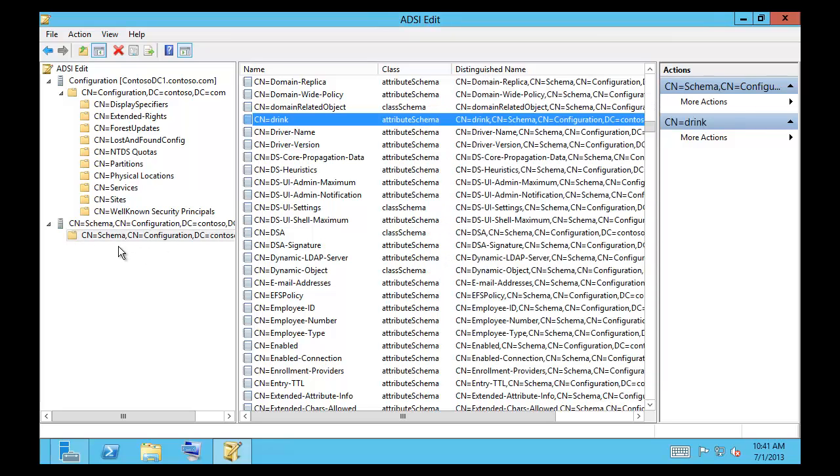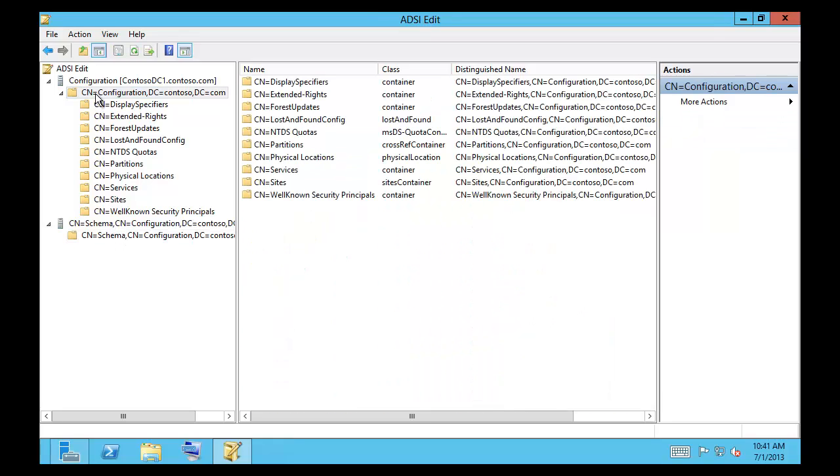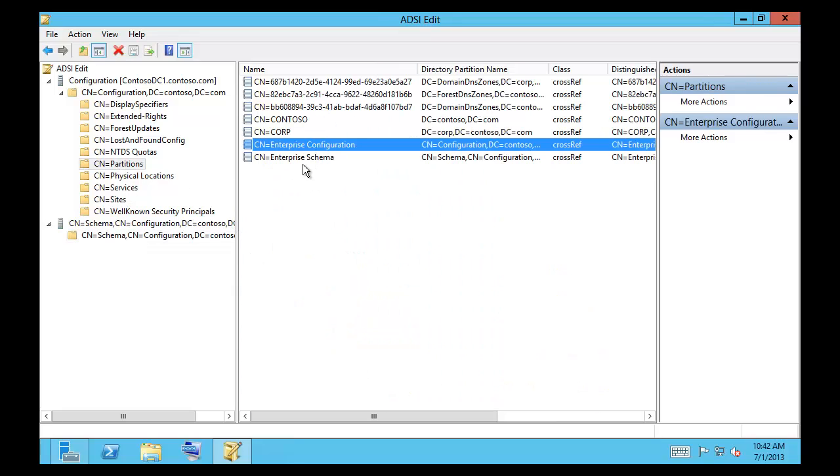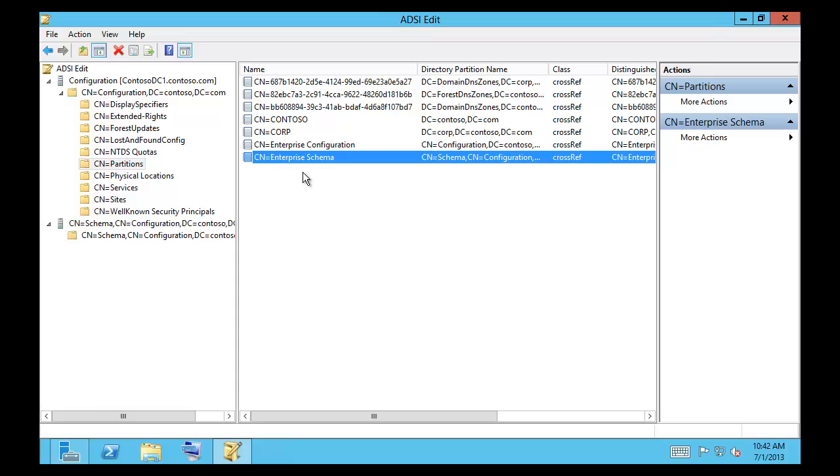The entire forest shares a common schema and a common configuration partition. So that's important to understand. Of all of the partitions in the database, your entire forest, no matter what the domain is, all of them share a configuration partition and a schema partition, and those are listed right here. One enterprise configuration and enterprise schema per forest. Those are important to understand.